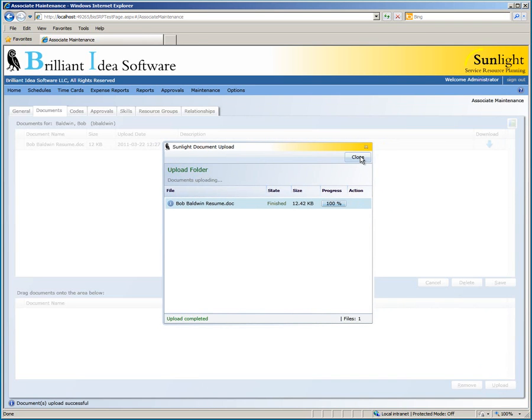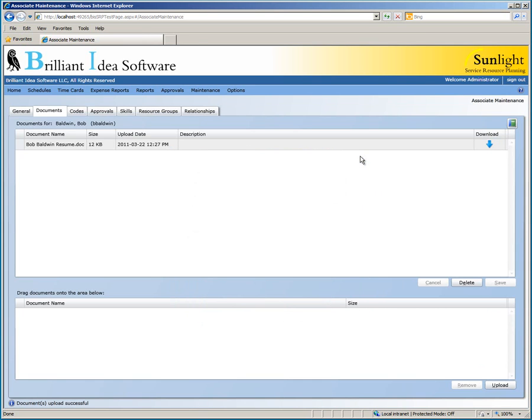Now you can see that Bob has a document. Some basic information of the document is available, and you can also download or delete the document too. We'll add a short description to the document and save the changes. Now we'll take a look at the Codes tab.